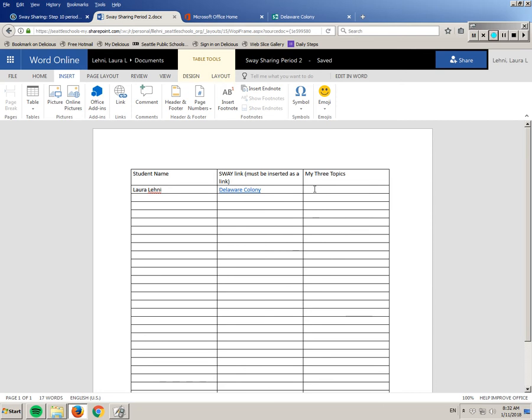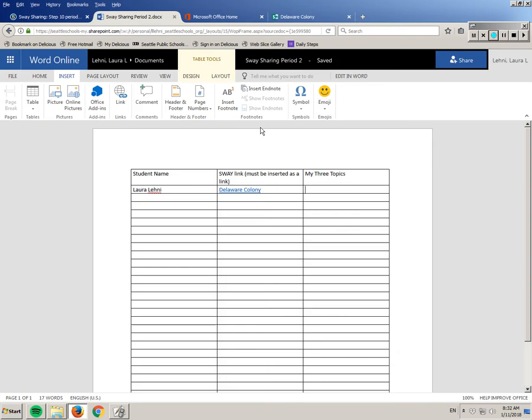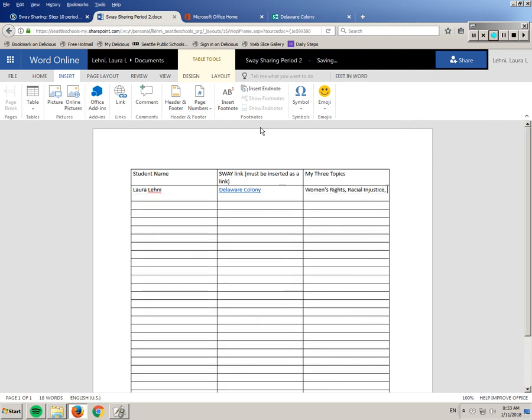Additionally, you also need to identify your 3 topics. So like I've done in my Sway, I have women's rights, racial injustice, and freedoms. So I'm going to identify women's rights, racial injustice, and freedoms.